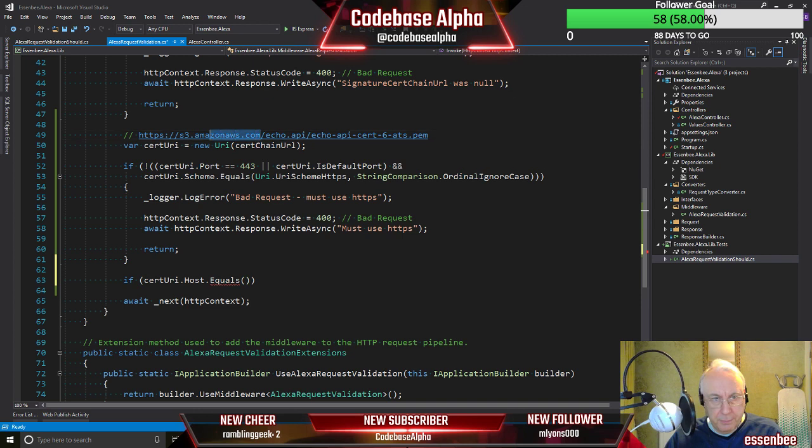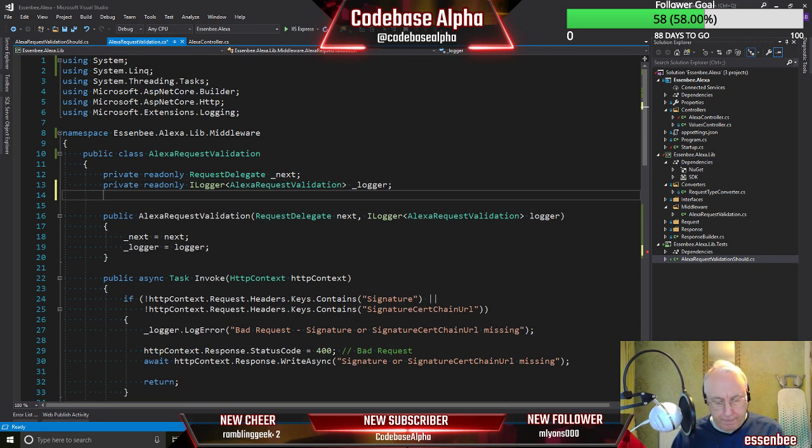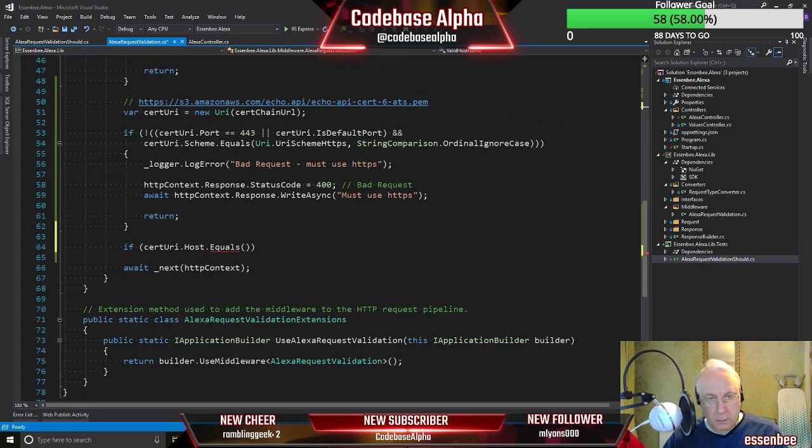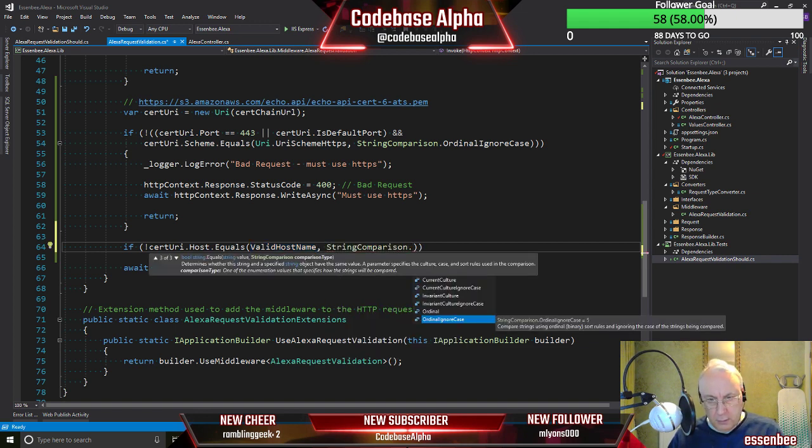So let's grab this piece of text here. We're going to set up a constant, private const string, probably the host name, make it that, valid host name, and if it's not equal to that, and we want to do the same, we want to ignore the other string comparison bit, or ignore case.